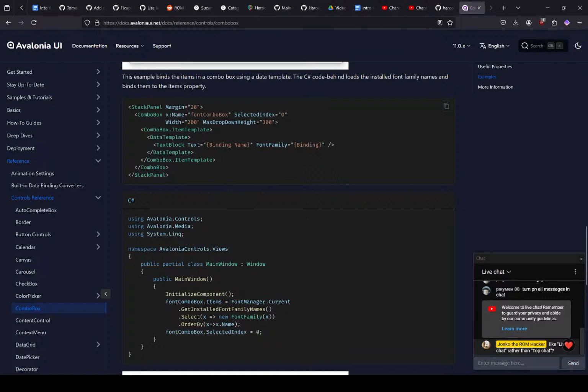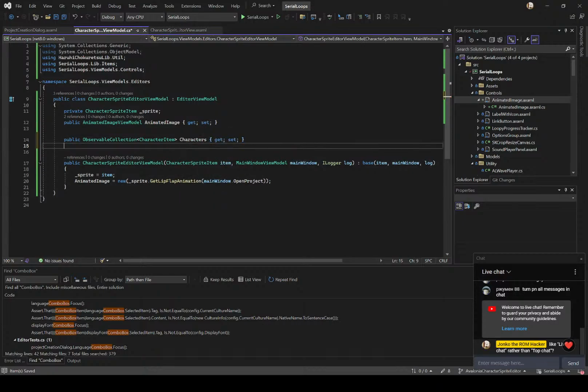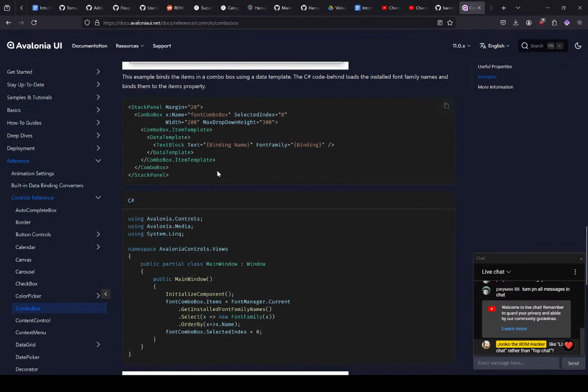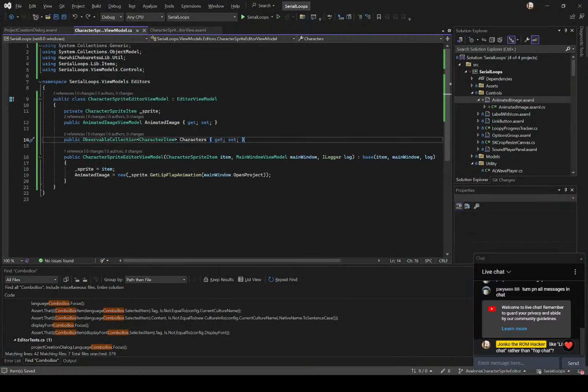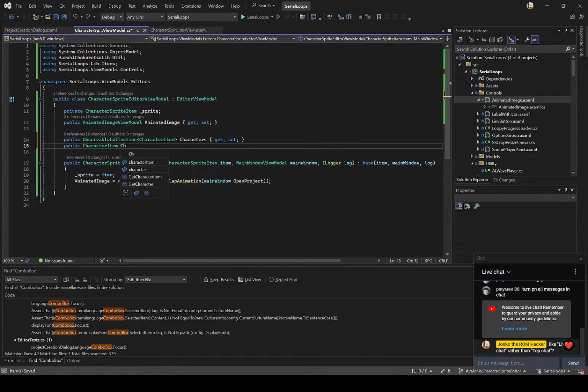Item template, data template. Okay, so that's what we want to do here: we're going to make it so that we have an observable collection of character items, characters, get set. And then I guess we have a public character item character.